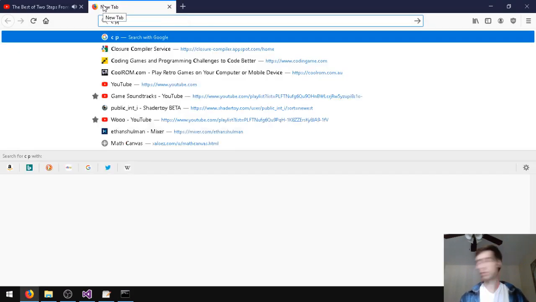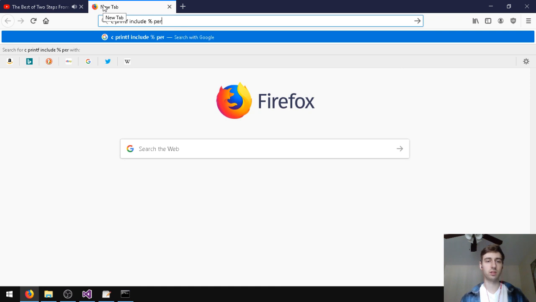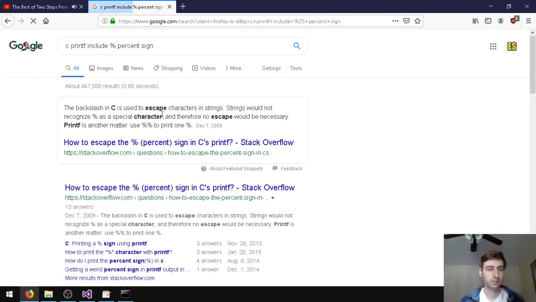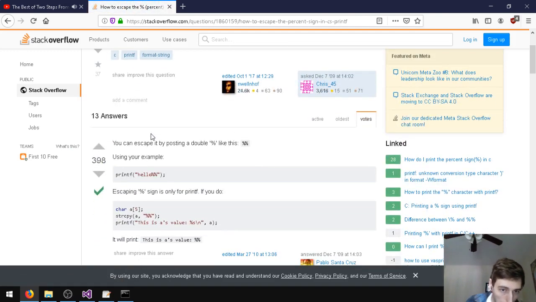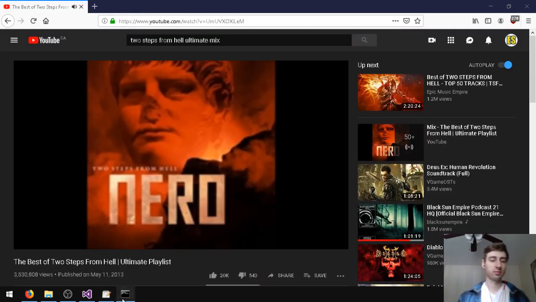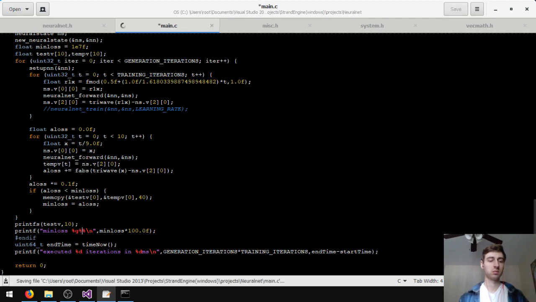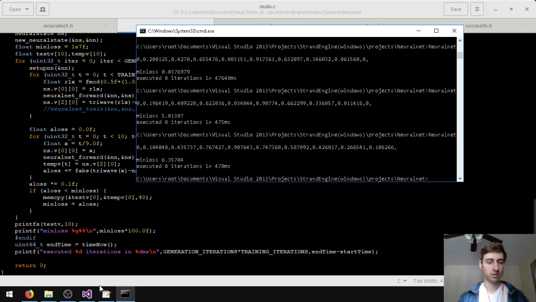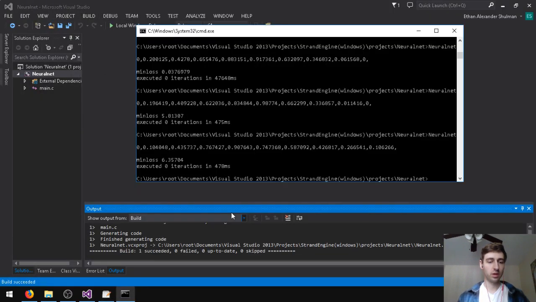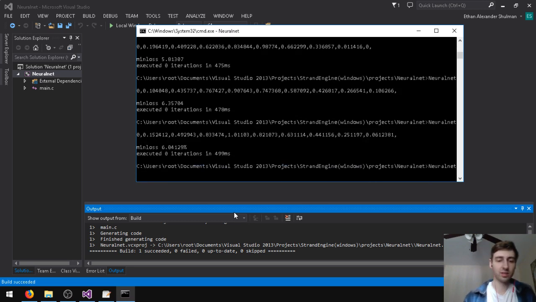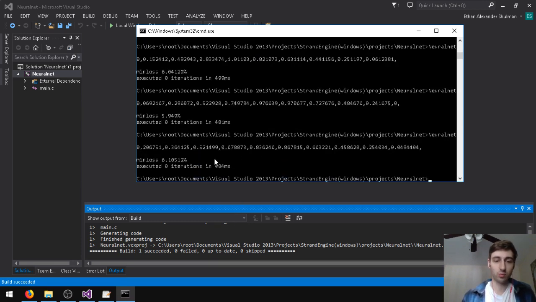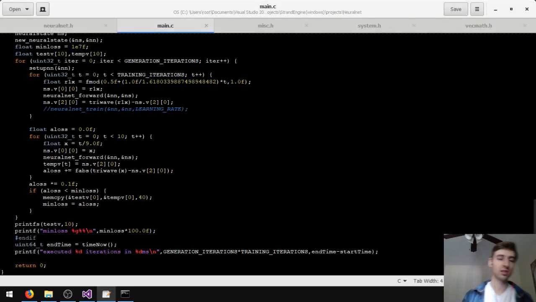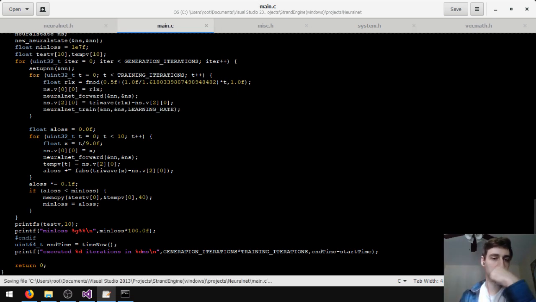How do you do C printf include percent? Oh, 2 of them. Alright, there we go. So yeah, loss of like 5%. Evolution has major diminishing returns. So running it 10 times as long only gave us half as much loss, which is not worth it. So that's why we're going to try to improve it a little bit with training rate.